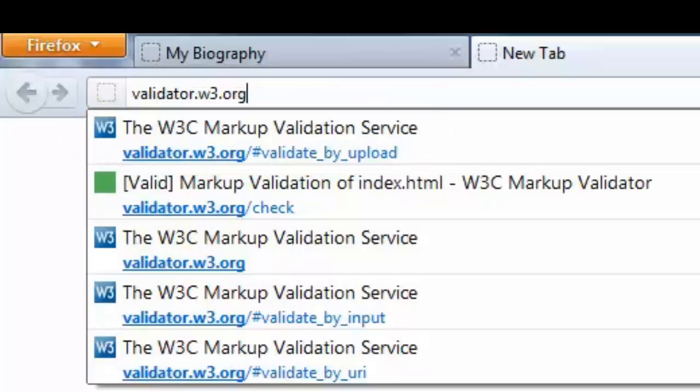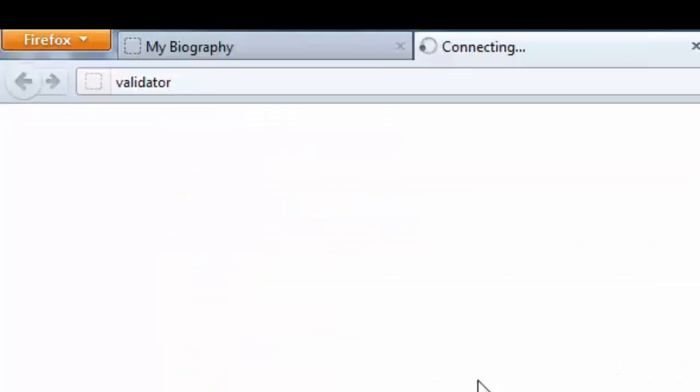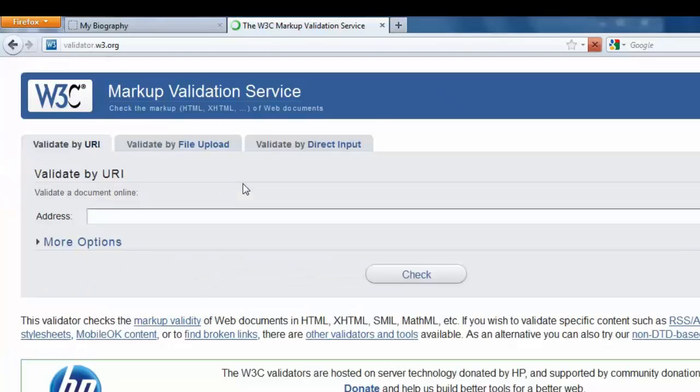Let's just say I don't remember what that is, and I type validator and hit return, and I don't remember where the validator is. Google is going to try to find it for me, and on my first hit for validator, it'll say the W3C Markup Validation Service. That's where I want to go. Validator.w3.org. It's the W3C Markup Validation Service. Looks like this page. Okay.